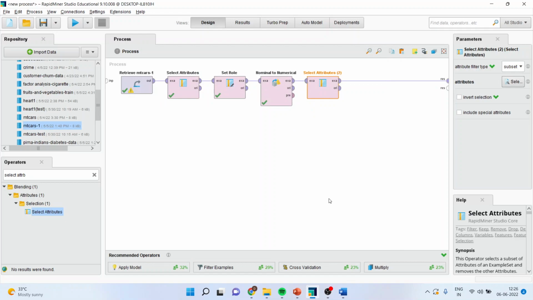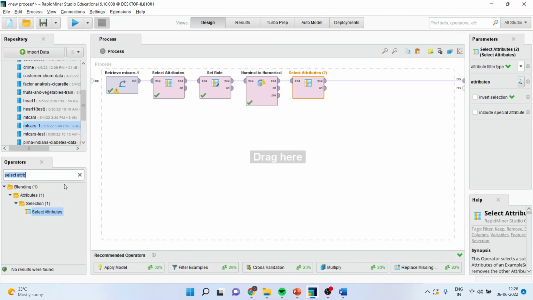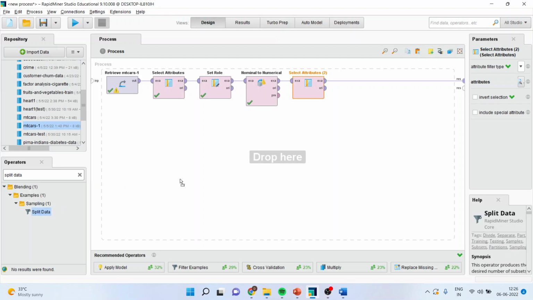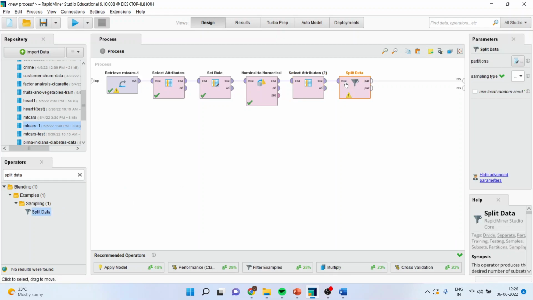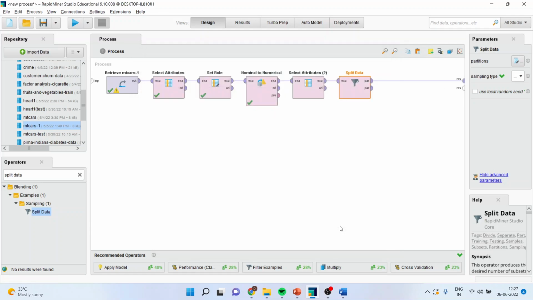Apply. So your select attribute is on. Now I'll specify, select the data from here. Minimize this window also. Split the data, sorry, not the select, split the data. I want to split the data into 30 70. I'll double click on it. Add the entry, 0.70 for training, 0.30, that is 70% for training, 30% for testing. Okay, the data has been split.